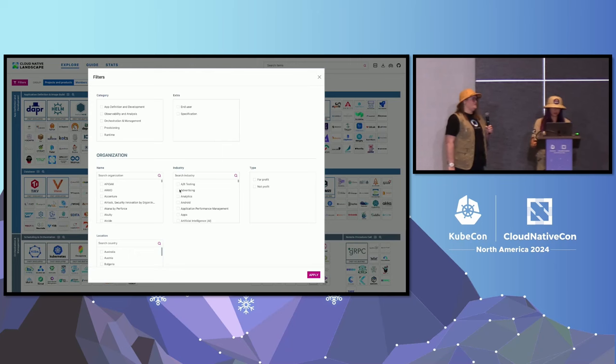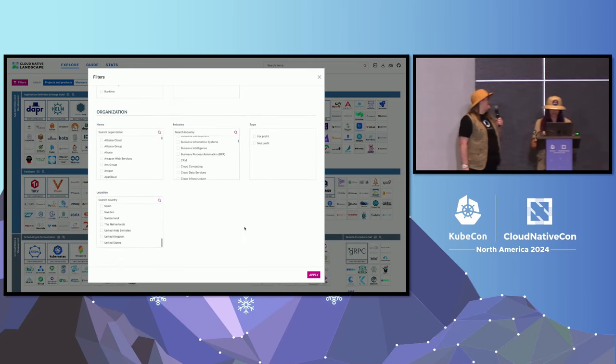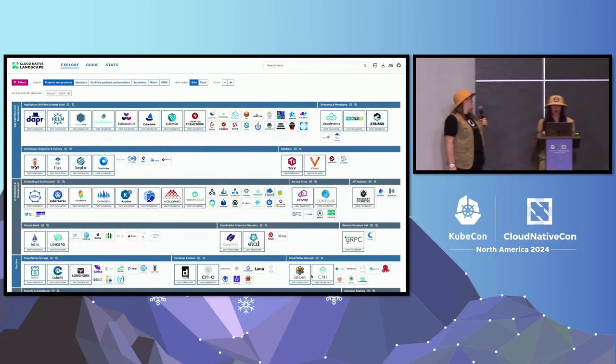Are they end user specific? What industry uses these sorts of projects? Are they for-profit, nonprofit projects that you're working on? What location is it located in? That's fun. All right, so let's hit apply. All right, all of a sudden, wow, okay. That becomes a little bit cleaner.